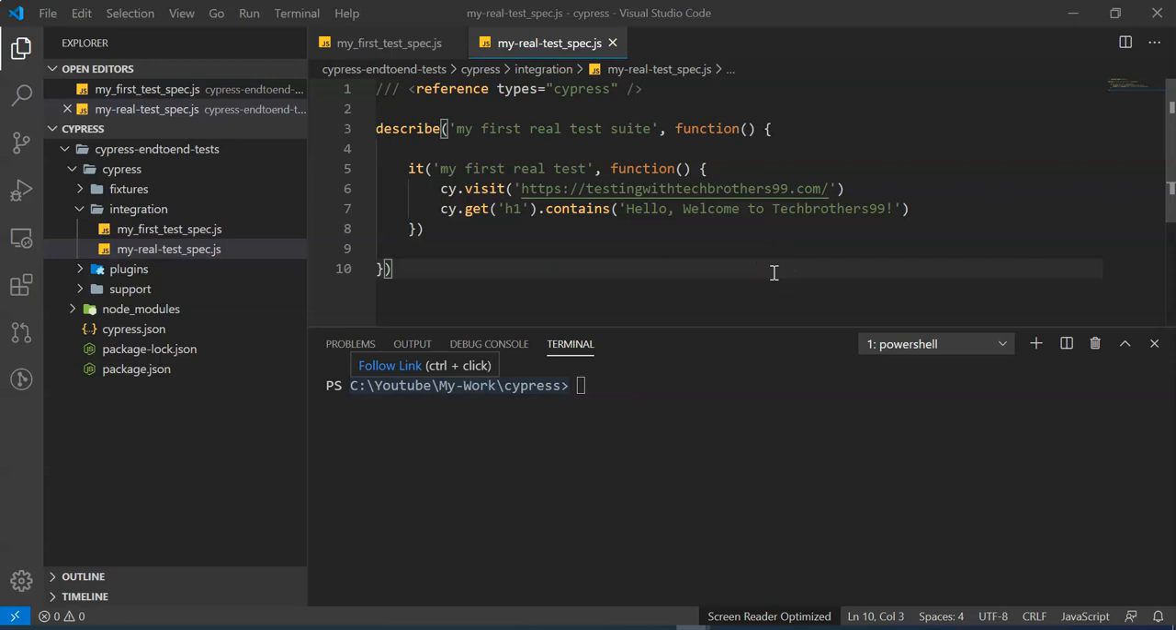Hello all, welcome back. In this video, we will see the different ways of running the Cypress tests. There are two ways we can execute Cypress. The first one is you can run your tests by using the test runner, and the other is using the command prompt. You can run all your tests in the command line itself. So we will see first how to run our tests using the test runner.